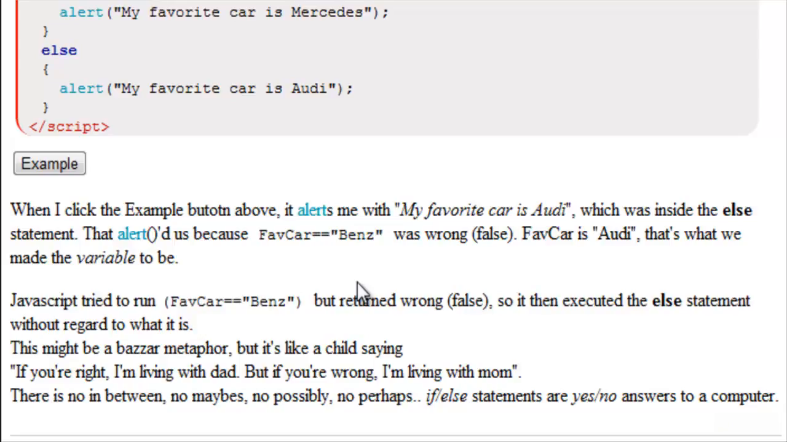If and else statements are yes or no statements, yes or no answers. Everything boils down to true or false, which means yes or no, right or wrong, 1 or 0, on or off. And in an if-else statement, there are no in-betweens, there are no maybes, there are no possibilities, there are no perhaps. It's either yes or no. Something is true, something is not true.